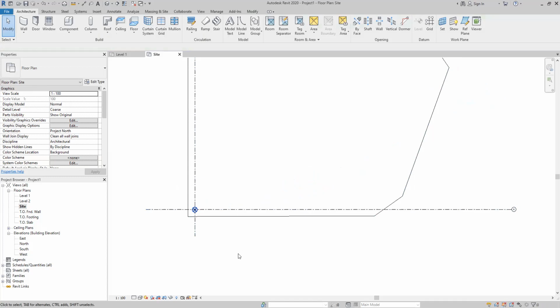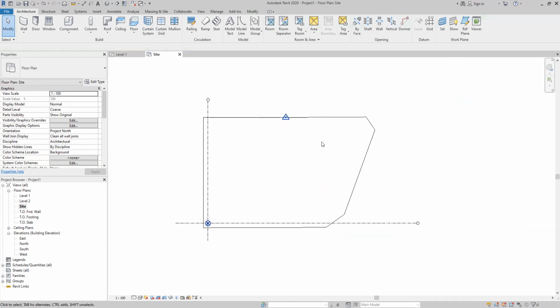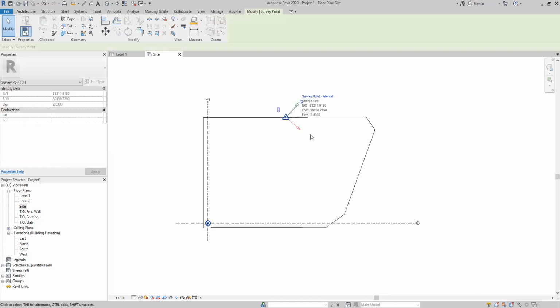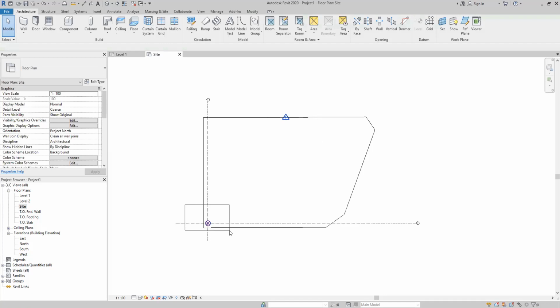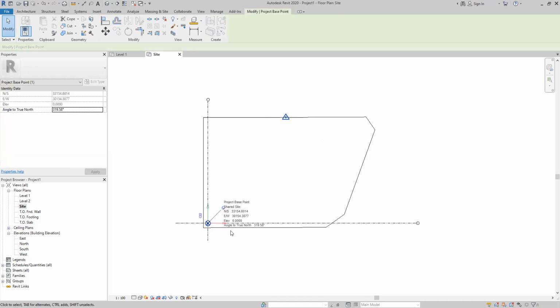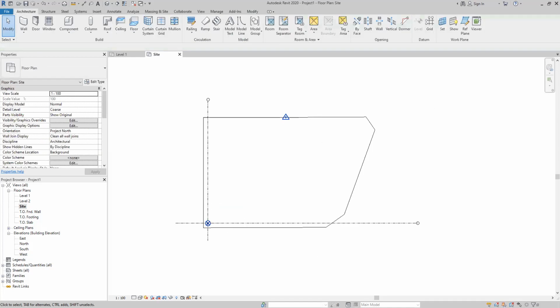So you can select even project base point or survey point. If you want to select it, you can unlock here. Then only you can select. It's kind of the protocol. Otherwise, when you do the modification, actually you may change the project reference point. That's why normally we lock it here. So now you can change it here.